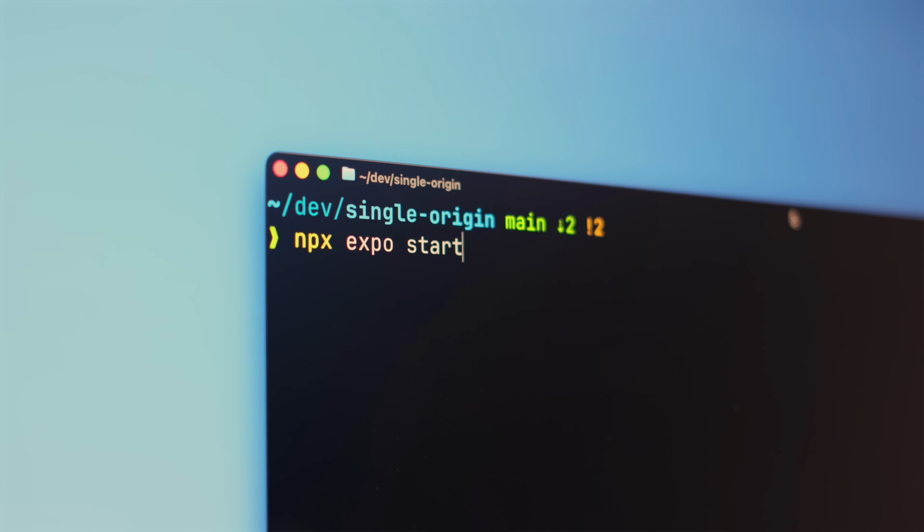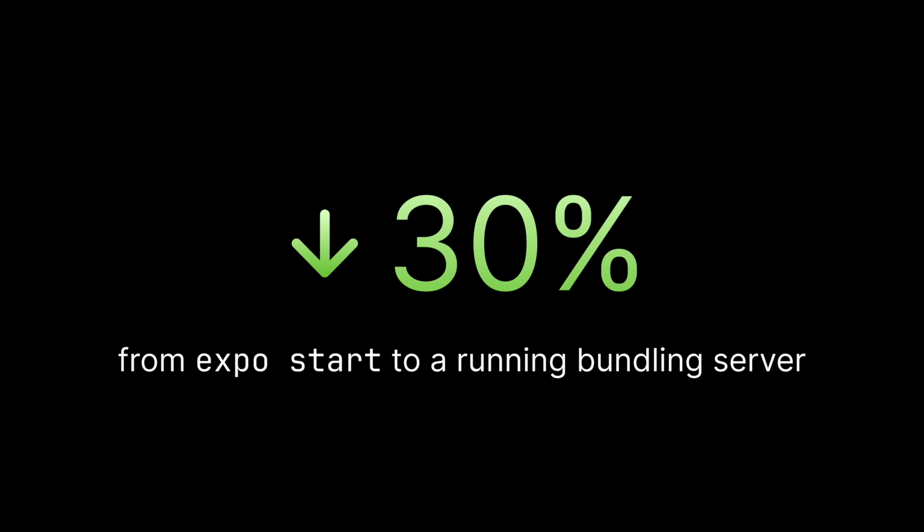Expo CLI is now faster too. From running Expo Start to getting to a full bundling server, we're now seeing up to a 30% reduction in load time in the most extreme use cases, like if you're using a complex monorepo.